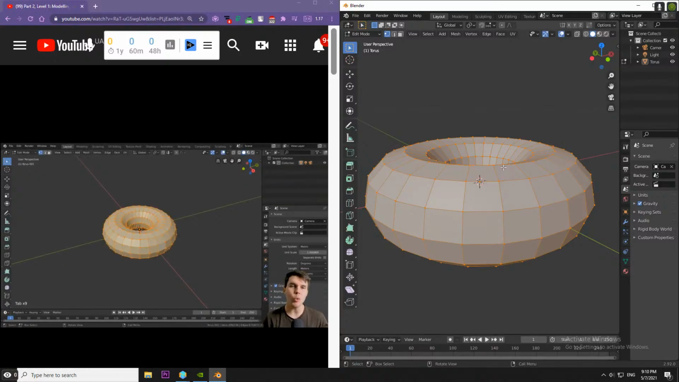By the way, when you are in edit mode, the only thing you can click on is within the object itself. If I'm in edit mode on that and I try to click on the lamp or the camera, you can see nothing happens. The only thing I can click on is the object itself.